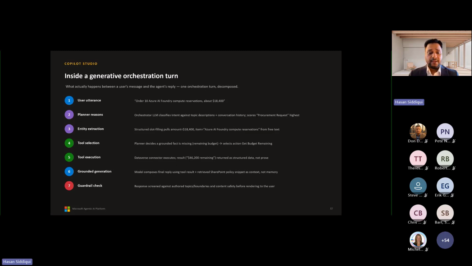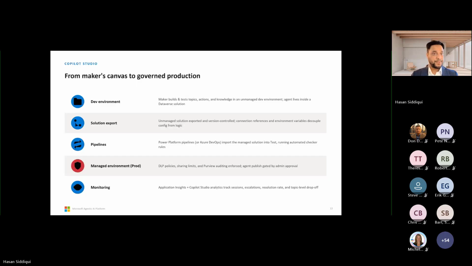From maker canvas to governed product, we create multiple environments, like a dev environment, solution support, pipelining, and a managed environment on prod. After that, we monitor through a CoE kit or many other tools we have, where we can monitor through this one.